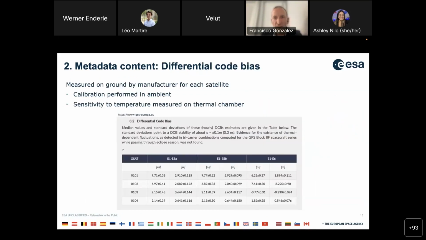And finally there are the hardware delays that are important for linking the different frequencies for multi-frequency users. This is coming from the calibration on ground for each satellite, from the signal generation to the output of the navigation antenna.